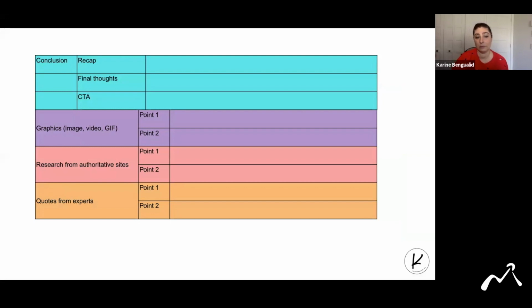So you're going to possibly recap the information that you've put throughout the blog. You're going to post your final thoughts, and where and when appropriate, you're going to post a CTA. Now, for each point, here I just have 2 points, but again, you can have 1 point, you could have 10 points, it doesn't matter. For each point, it's really important to have graphics, whether that's images, videos, GIFs, research from authoritative sites, quotes from experts, whatever it is. You need at least one of those for each point to make it really impactful and show your authority and why your point is valid.